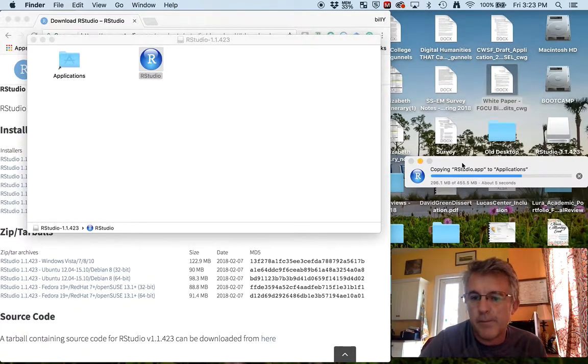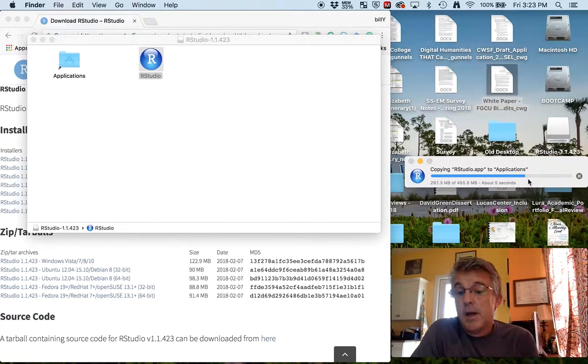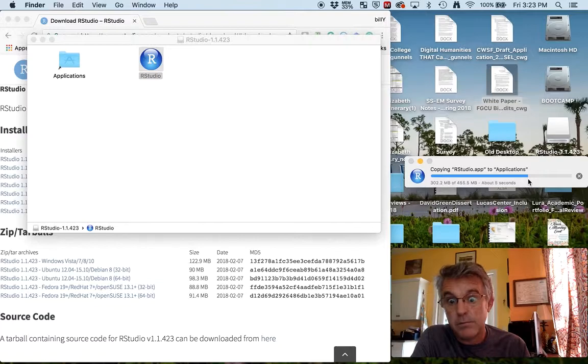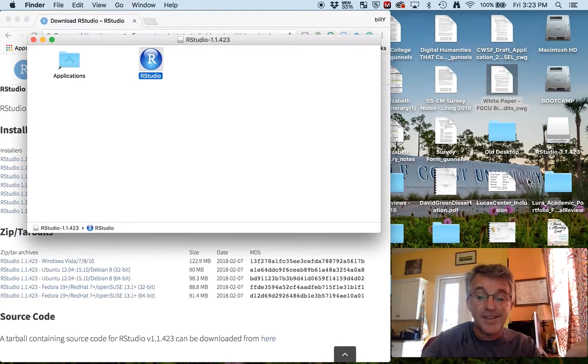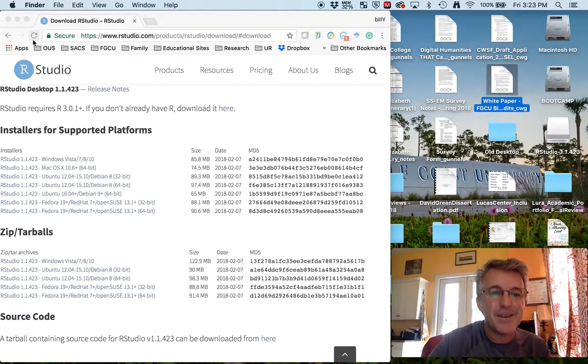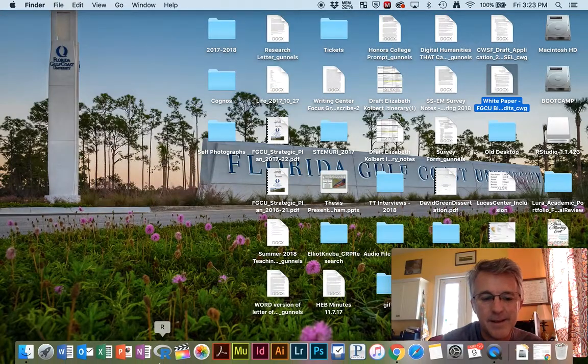So now we wait. Again, another happy blue bar. Another period of patience. Do you feel patient? I am not a very patient person. But it worked. Yay!